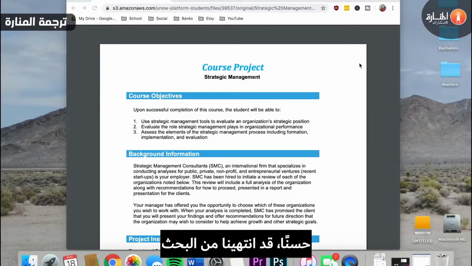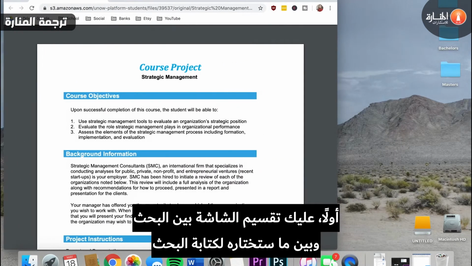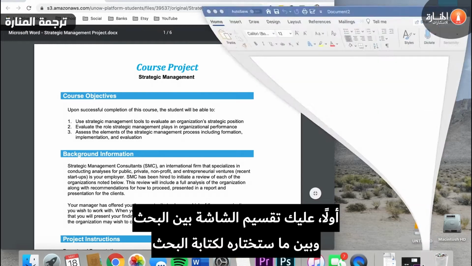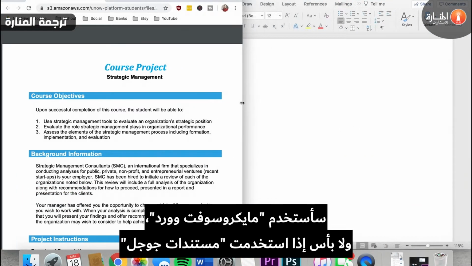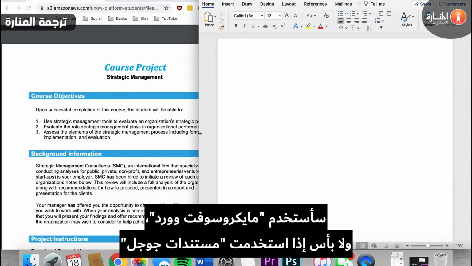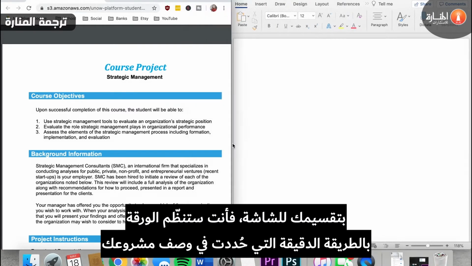All right, so here we are. We have our big assignment pulled up. The first thing I suggest doing is splitting your screen between your assignment and whatever you're choosing to write your assignment on. I'll be using Microsoft Word. If you're using Google Docs, that works well also. The reason I suggest splitting your screen between the two is because this will allow you to organize your paper to the exact way that it's outlined in your project description.